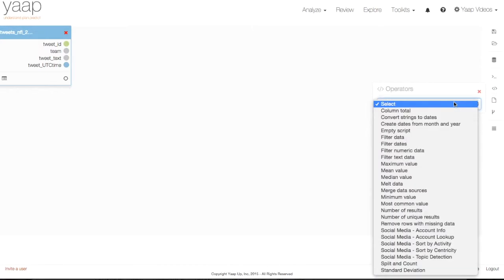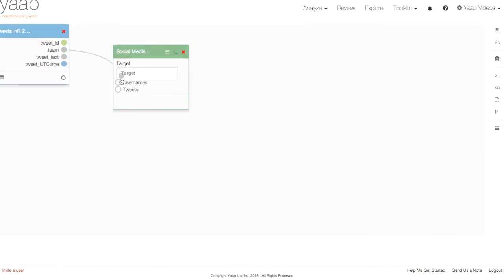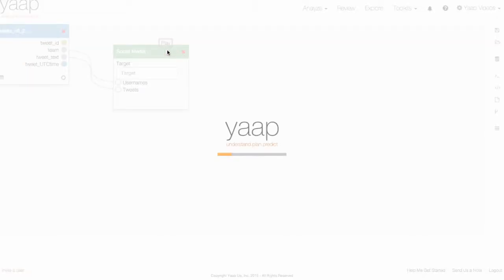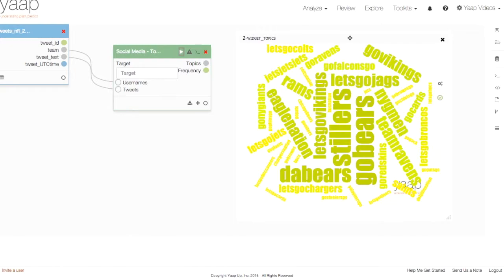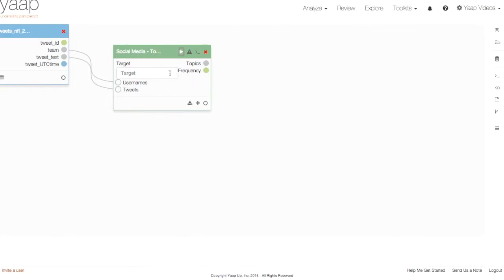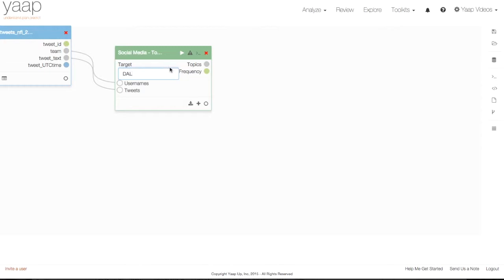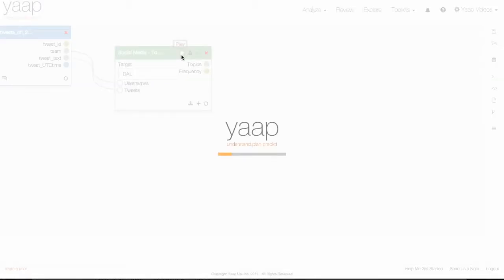This operator first uses latent Dirichlet allocation to build a model of the topics being discussed, and then uses a word cloud to visualize these topics. When I press play, the server runs our script and displays the word cloud in a pop-up panel. When we look at all of the teams in the NFL, the words are jumbled, but we can mostly figure out which teams are represented by which words. By specifically searching for Dallas tweets, we can see a much more refined set of topics.